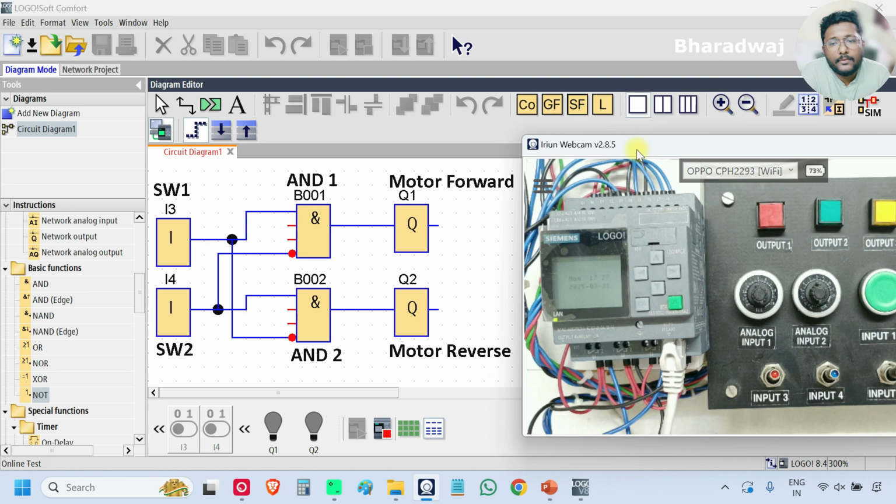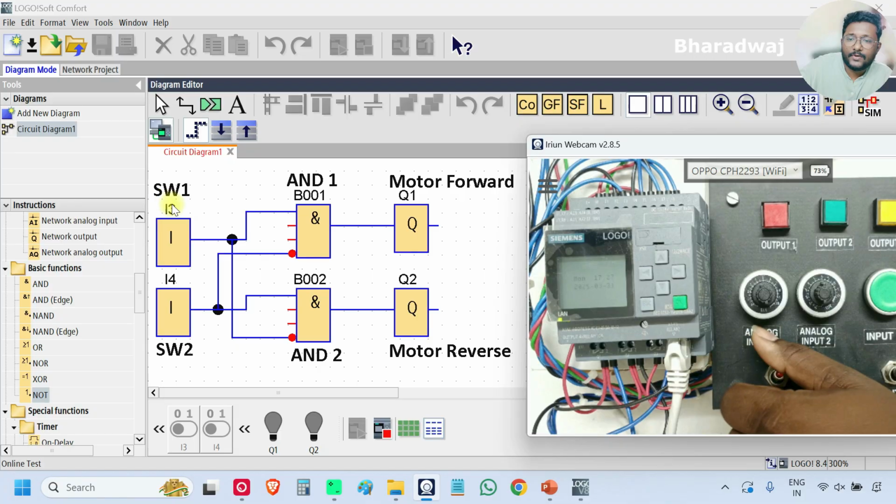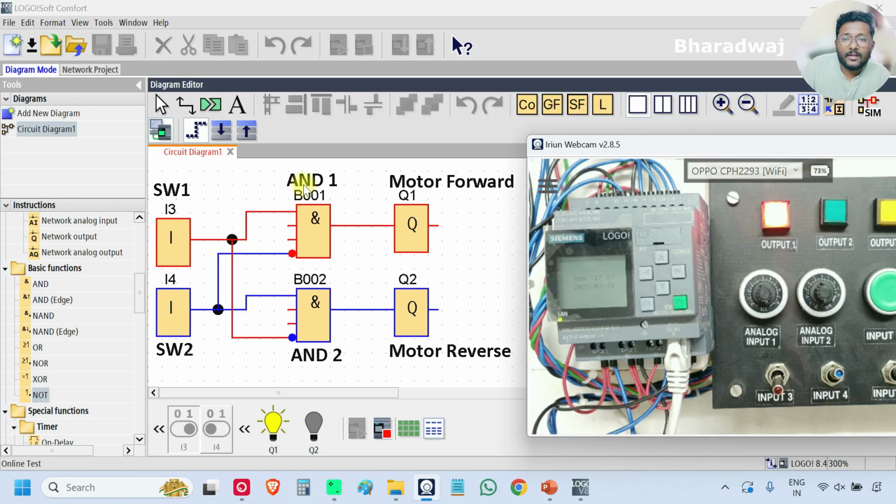Now when I turn on switch 1, motor forward will be active, meaning Q1 will be on. See, switch 1 is on. In the first AND gate, both inputs are on. The first input is switch 1, which is on. The second input is switch 2, but the NOT is added. That is why switch 2 is off, and because of the NOT it is on. Both AND gate inputs are on, so the output is on.